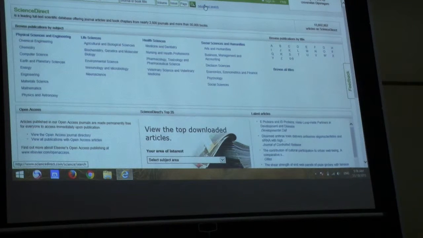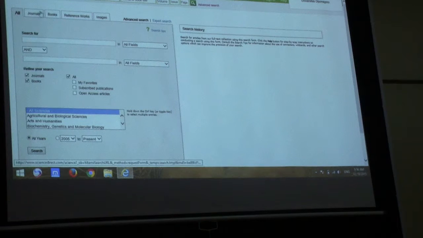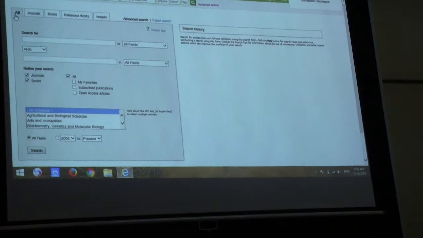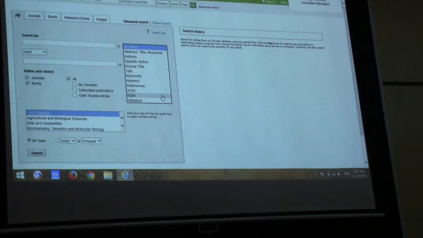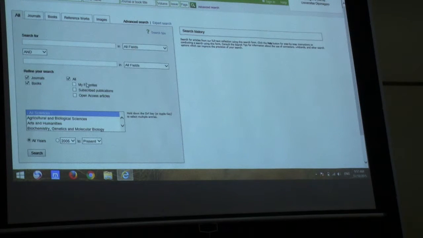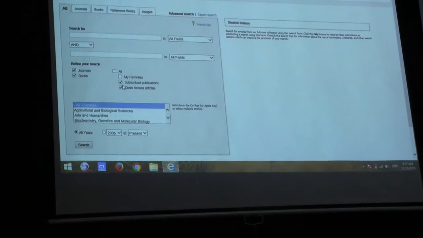Advanced search. All will allow you to search for all content across journals, books, and reference works. This one is a more targeted search, but the first one will normally suffice. You can search for a particular keyword across the various fields. What you need to click over here is either subscribed publications or open access articles. This will allow you to return content that is green only, so the grayed out content will be taken away.